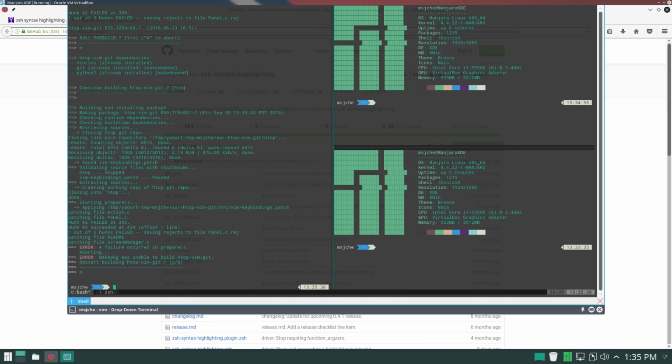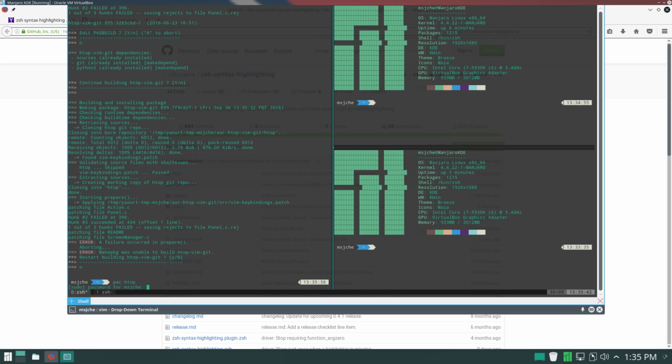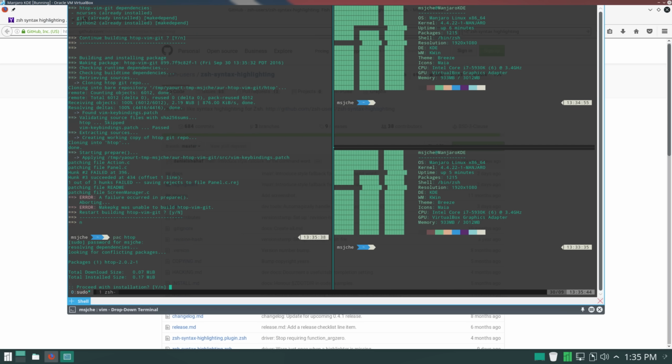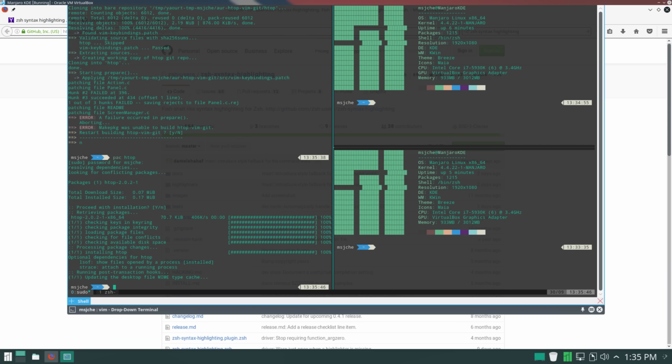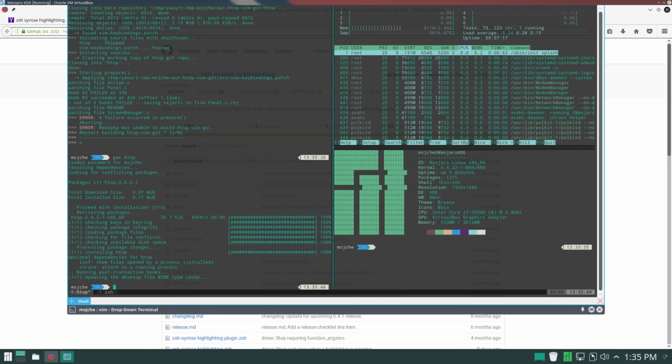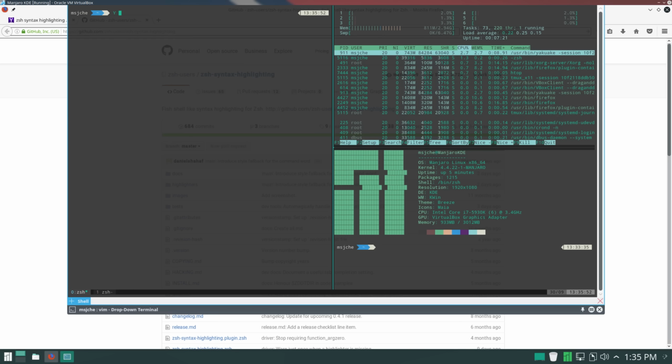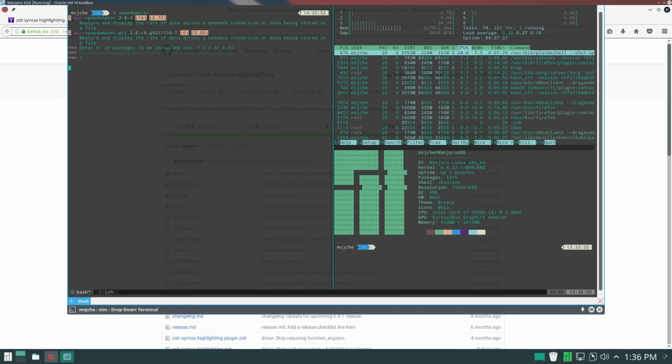Okay, so that didn't work. Let's just do pack htop, that's fine. Pack is short for Pac-Man -S. Let's just do htop, and let's do Y for speedometer. One's fine.